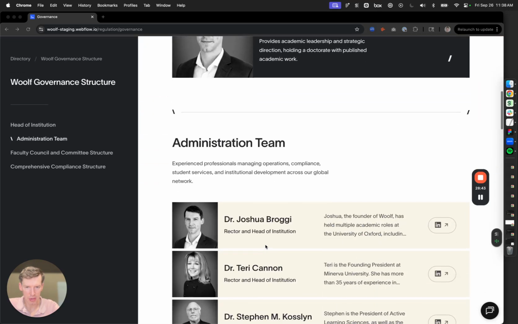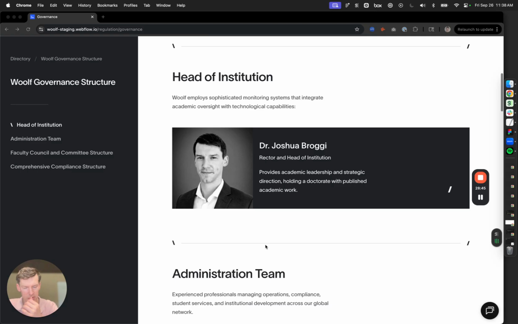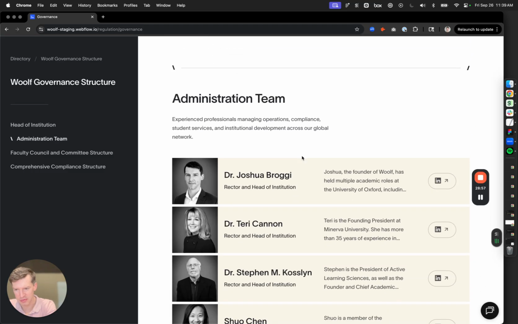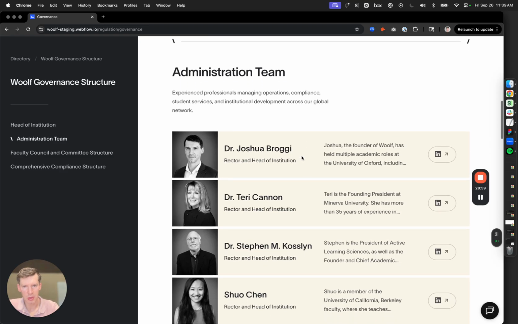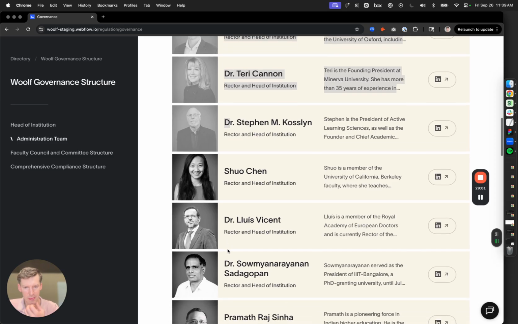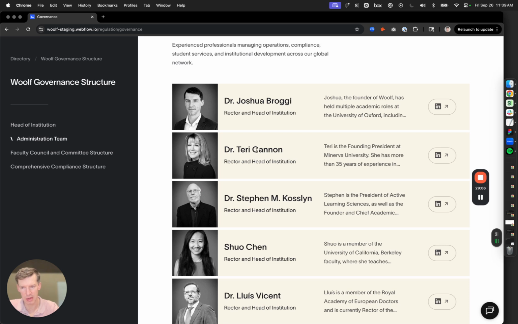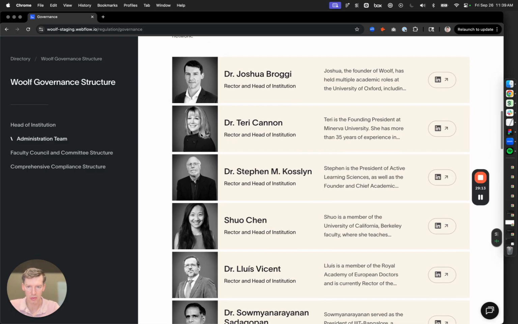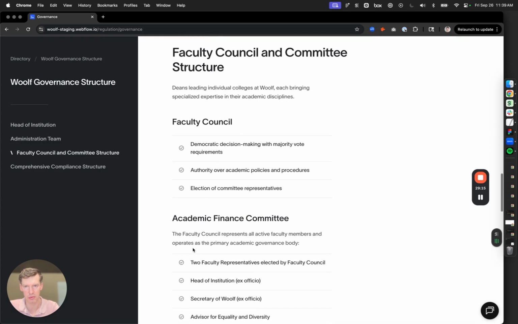Just as a heads up, I passed a formal resolution yesterday, so I'm now president. So I am both rector and president: rector in Switzerland and president in Malta. This is not the administration team, so these are just nice placeholders, but this would be members of our academic team that have been appointed to roles in Malta or Switzerland. These are all members of WAC, so that's got to go into a WAC section.